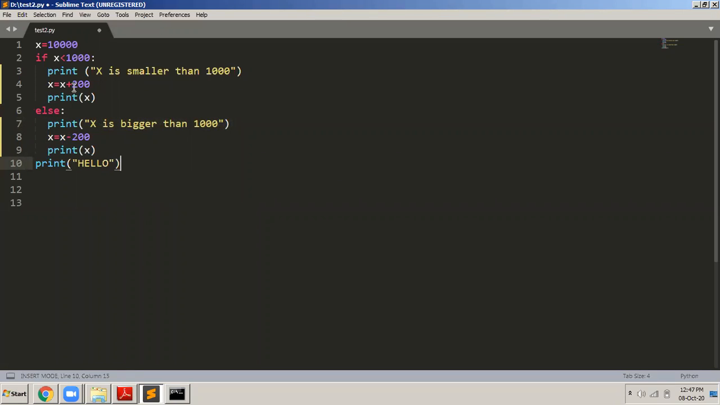So this is how we write the if condition. If condition colon the if block, else colon else block. Now let us say you want to check two conditions. If x is less than 1,000, then do this. Else, if you want to check for another condition, that x is more than 1,000 and less than 5,000.